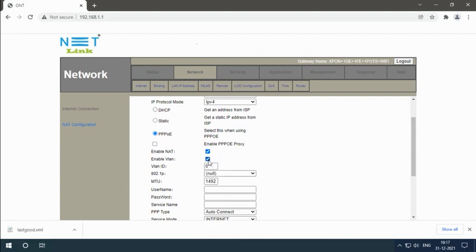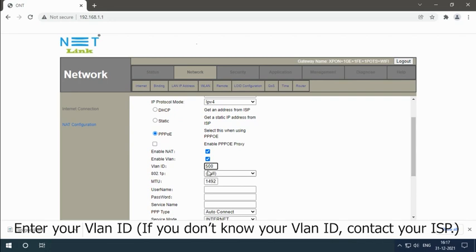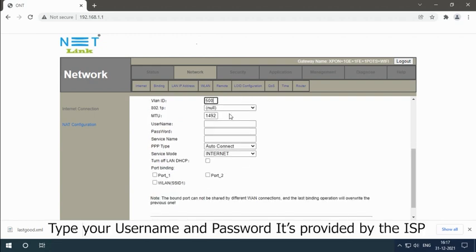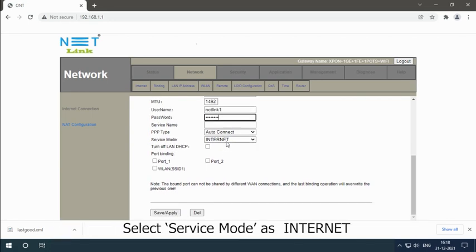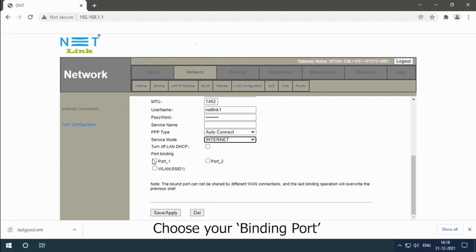Enable VLAN. Enter your VLAN ID. If you don't know your VLAN ID, contact your ISP. Type your username and password. It is provided by the ISP. Select service mode as Internet. Choose your binding port. Click Apply Changes button.